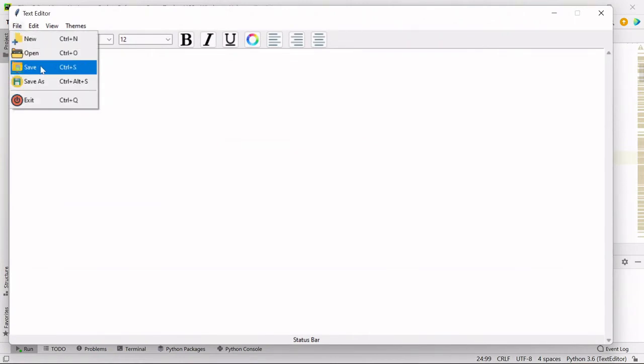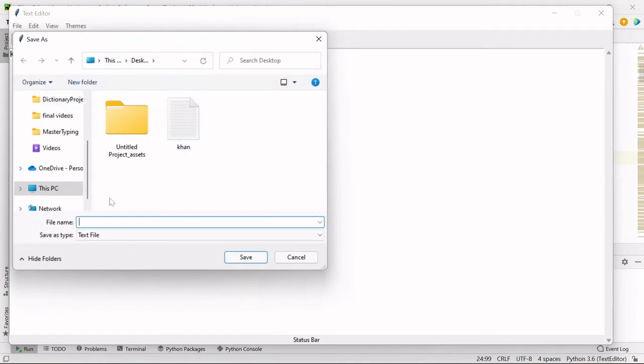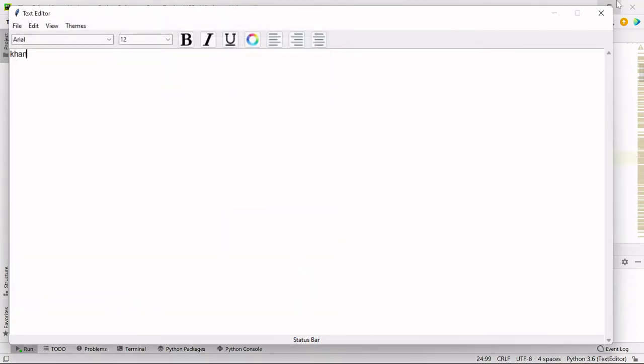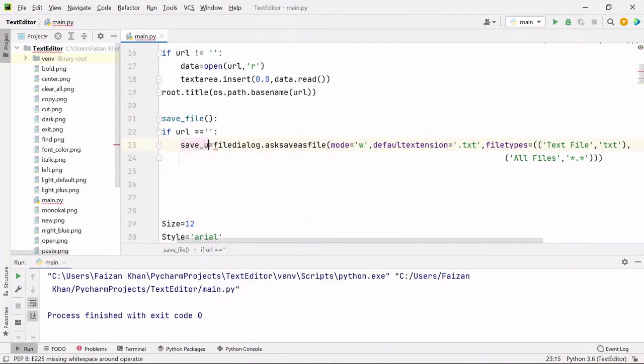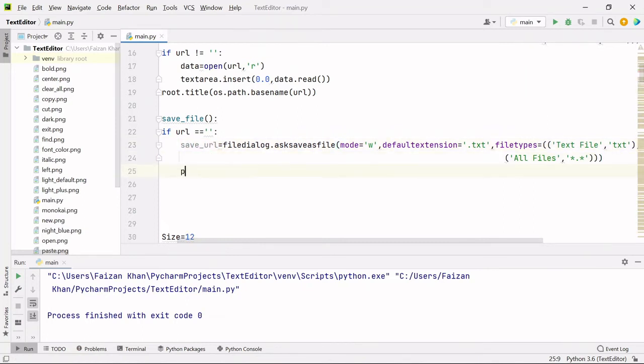If I click on the save button, you see we are getting this save as dialog box here. Since it's a new file, that's why we are getting this save as dialog box. And right now nothing will happen, so we need to add more functionality here. So this save as file will also give you the URL that we can store in some variable, save underscore URL.